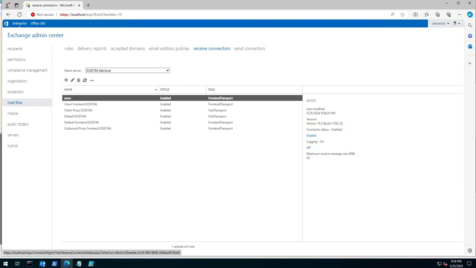And the log files are under C:\Program Files\Microsoft\Exchange Server\V15\Logging, and then you can go look at all the SMTP send and SMTP receive logs.